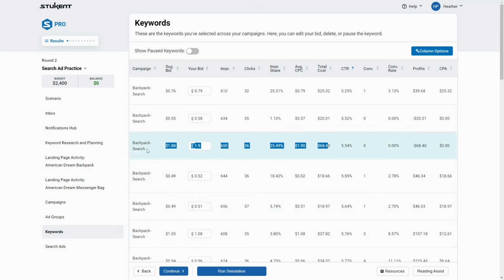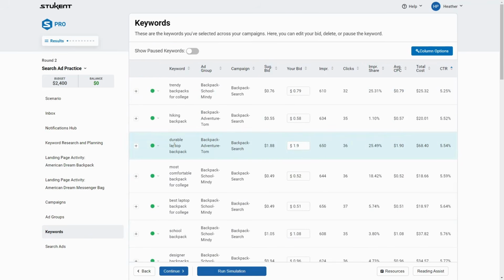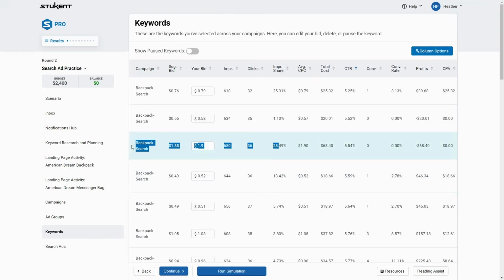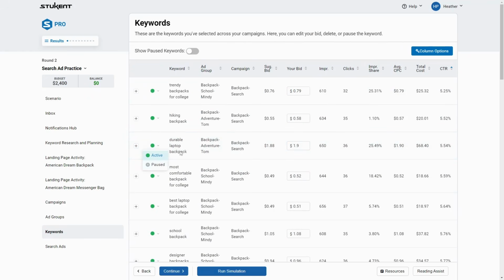Here, if I go a little bit over, that was the durable laptop backpack. So there I may want to adjust and make sure that this, for example, was not actually included. I didn't ever say durable. I never said laptop backpack in my landing page. Then maybe I need to adjust that. Or I may determine that my bid was not high enough, or that nobody's clicking on it, nobody's converting, and so forth. So I can make some adjustments in the actual landing page activity, or I can choose to pause it here.